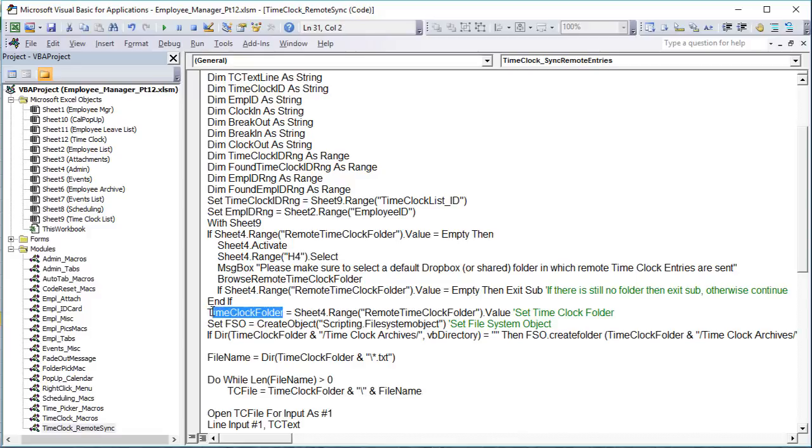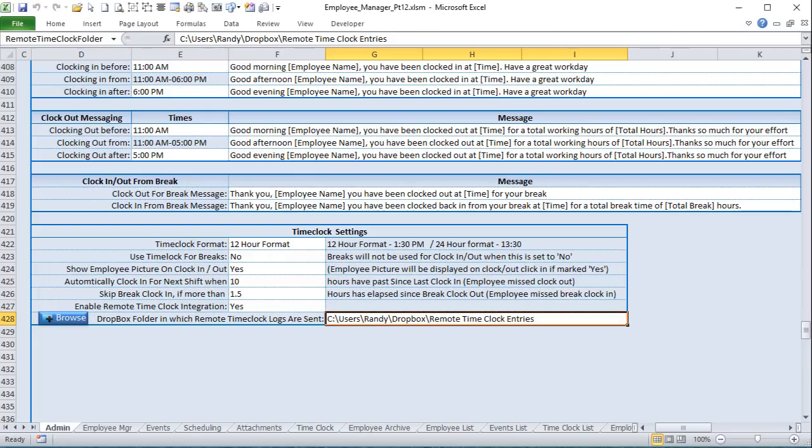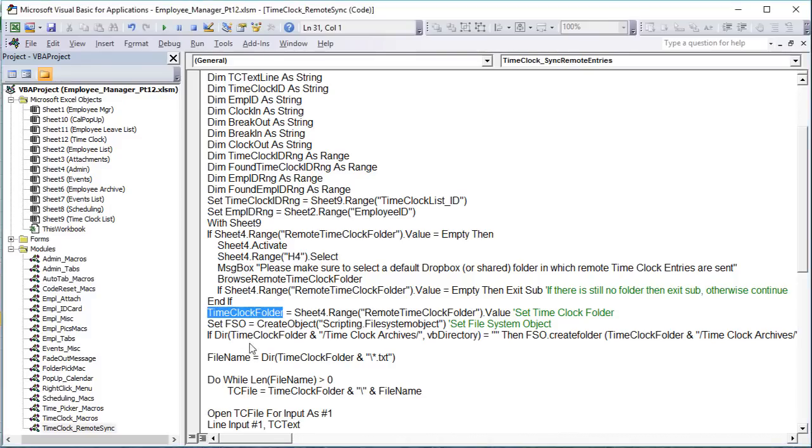There's a string variable here, time clock folder. Now we have our time clock. For our purposes, time clock folder is right here. This long string right here, this is what we call time clock folder. So we've got that set, and we also want to set the file system object, FSO variable that we set up here as an object under late binding.